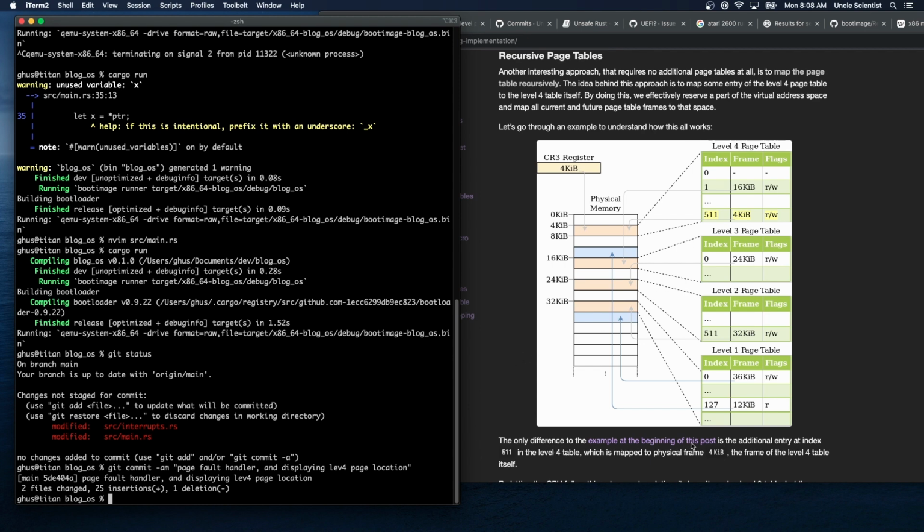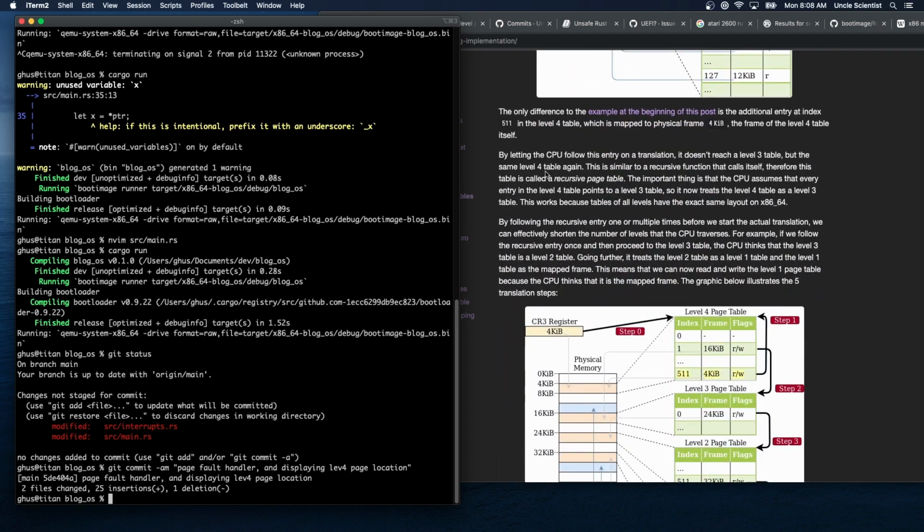The only difference to the example at the beginning of this post is the additional entry at 511 in the level 4 page table, which is mapped to physical frame 4K, the frame of the level 4 page table itself. So it just maps itself to itself. Okay. By letting the CPU follow this entry on translation, it doesn't reach a level 3 table, but the same level 4 table again. This is similar to a recursive function that calls itself. Therefore, this table is called a recursive page table. The important thing is that the CPU assumes that every entry in the level 4 page table points to a level 3 table. So now it treats level 4 as level 3. This works because the tables of all levels have the exact same layout.